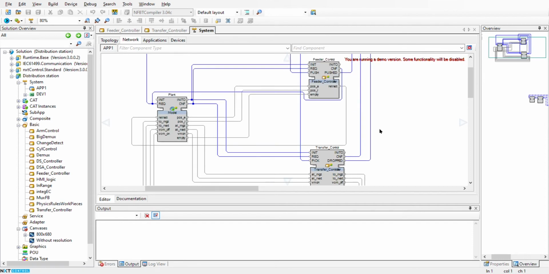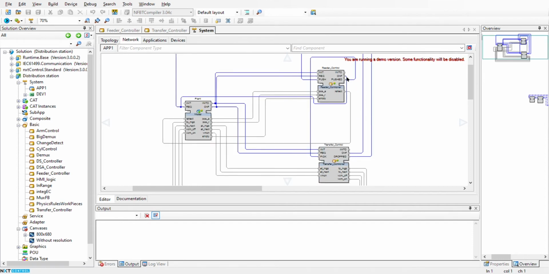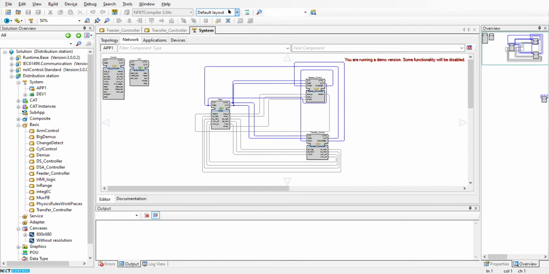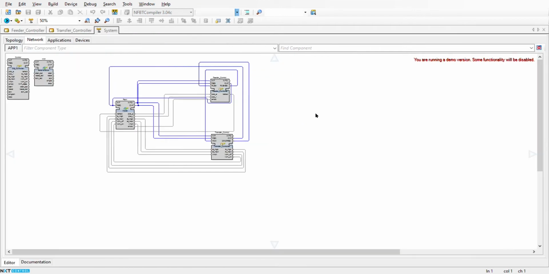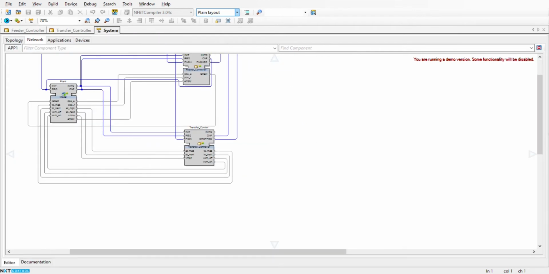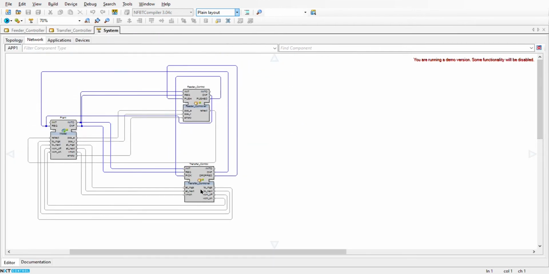Feeder control emits an event push to the event input pick of the transfer controller. This helps the transfer controller to know whether any item is present to be picked from the magazine end. Transfer control emits an event drop to the event input push of the feeder controller. This helps the feeder controller to know whether any item is to be pushed.